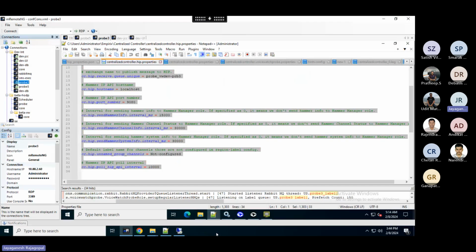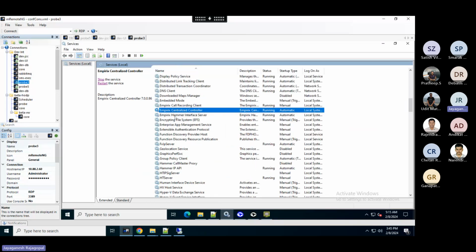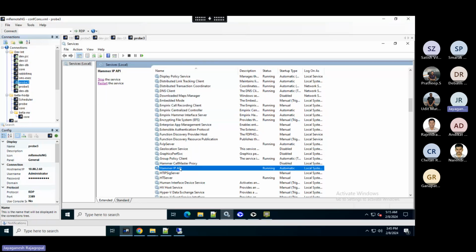So let's go to that particular probe server. This is the probe 3 machine. Here we have three major models. One is Empirics Centralized Controller. It's a JCC application, but you need to call it the probe JCC. It's not a scheduler, it's a probe JCC. There is another application called Empirics Hammer Interface Server. It's the hinge model, written in C Sharp. That is the second model.